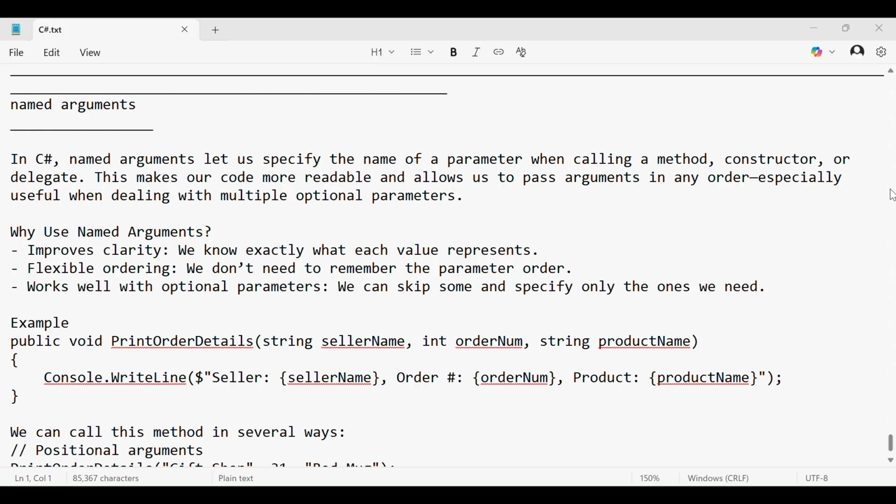Today our topic is named arguments. So let's get started. Let's start with a definition. In C#, named arguments let us specify the name of a parameter when calling a method, constructor or a delegate. So whenever we call a method, at that time we can specify the name of the parameter.